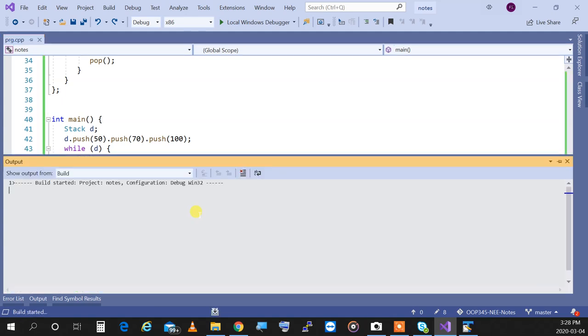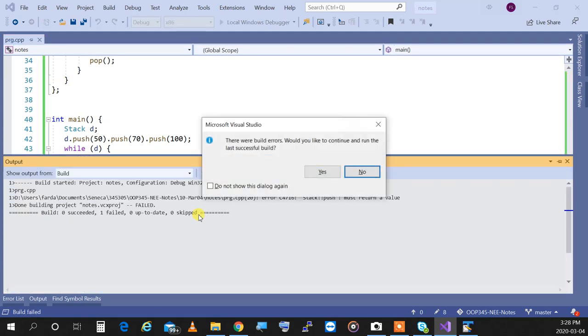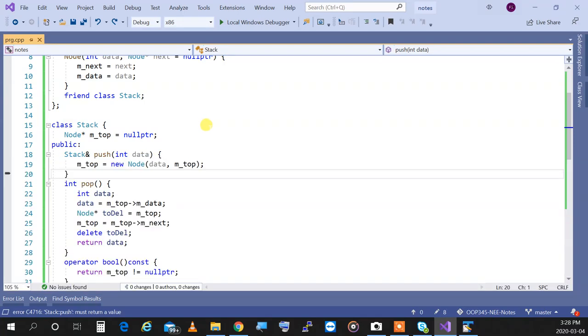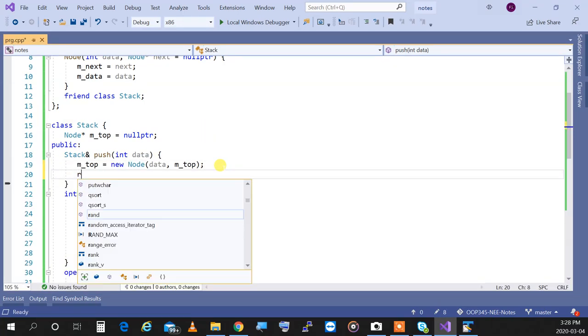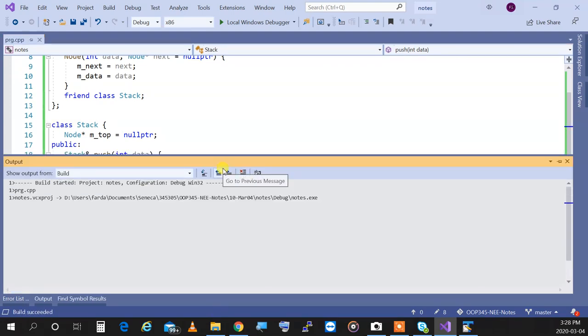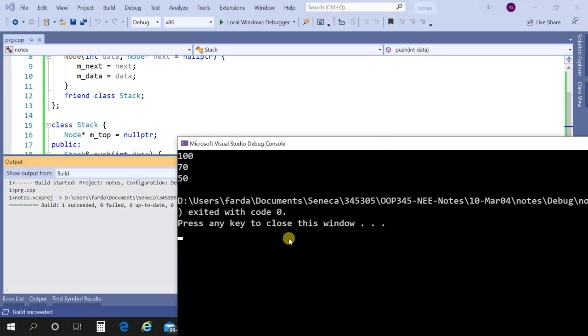So essentially it means, project node? Builder as well, my goodness. Push must return a value. Oh, my apologies. Return this. One more time. And it's going to return everything in reverse. So 100, 70, 50. Please go home and walk through this.